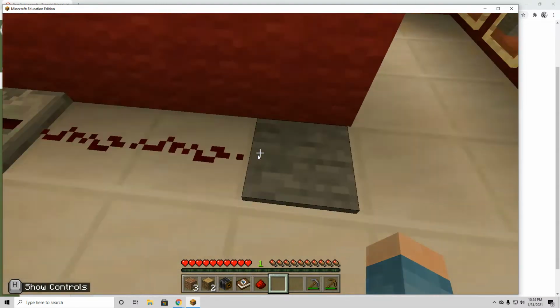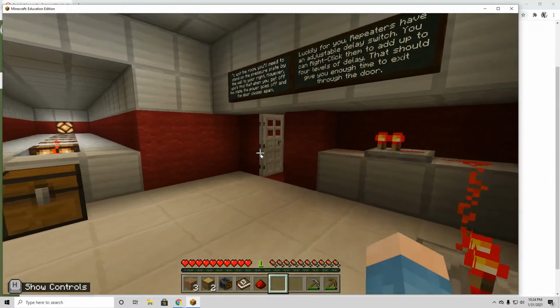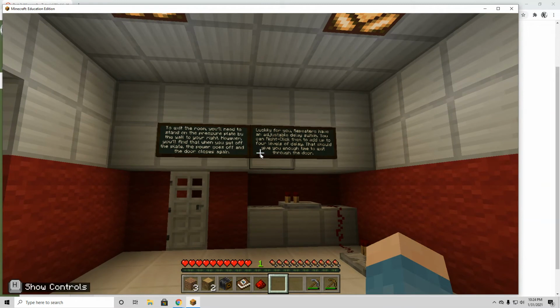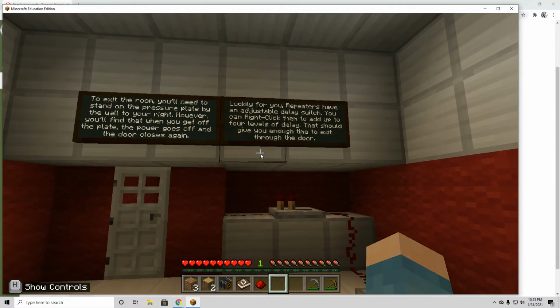We couldn't do it. Although, you know what? I think you could probably cheat by sprinting, you might be able to make it. No, I think they timed it. So, what are we going to do? All right, luckily for you, repeaters have an adjustable delay switch. So you can right click on them to add up to 4 levels of delay. That should give you enough time to reach the door.